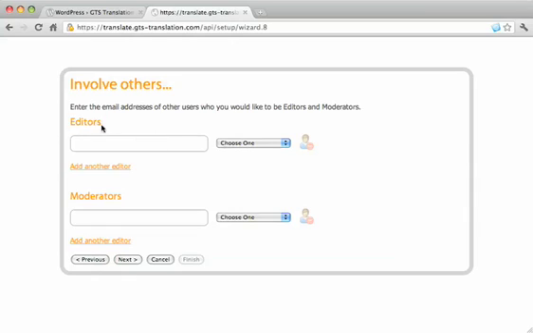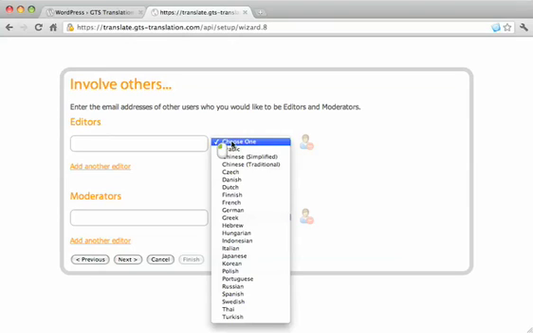Here's where you assign the members of your translation community. Editors have the privilege to check out and review translated posts and post-edit them. Moderators have those privileges with the additional privilege to approve a post-edited post for publishing on your website or blog. Editors and moderators are assigned per language.